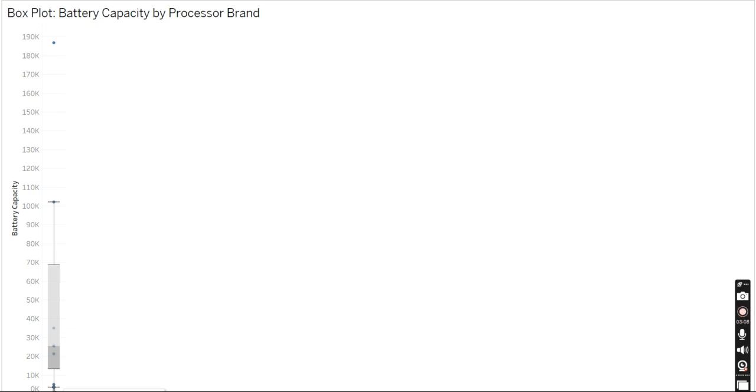It starts from 3500. Its first brand is Tiger. The second one is Unisoc. Next, the upper whisker. This is Bionic, and the next ones Exynos and Helio. Here we are taking seven brands. The highest one is Snapdragon. It is 1,86,800 battery capacity.